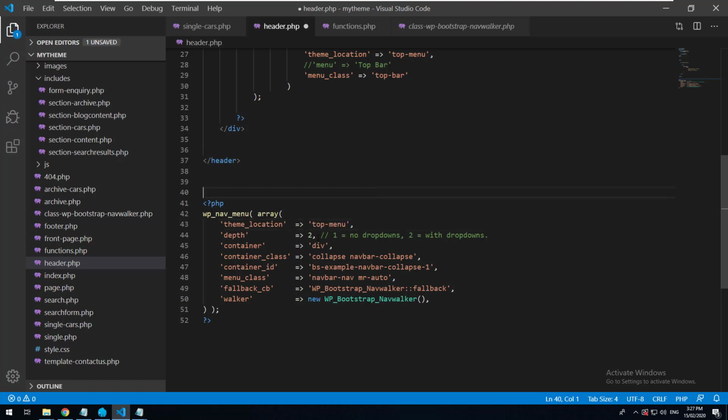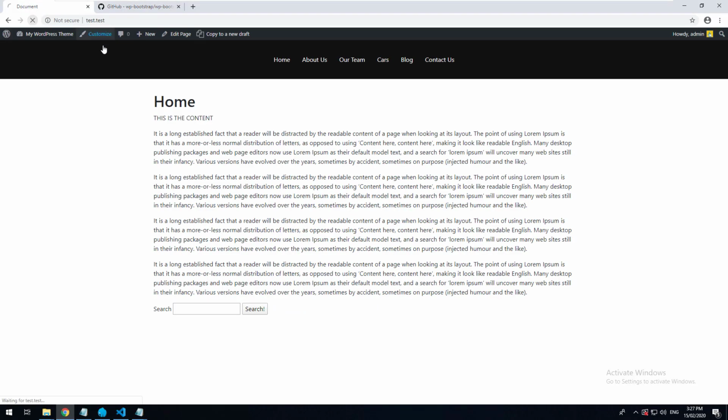Now, as this comment says, if you want drop downs, you can have 2. If you don't want drop downs, make it 1. These are all the Bootstrap classes that you can change if you'd like to, but they're all already set up to make it work. And then you can see that the walker, which is basically the underlying PHP which controls how WordPress translates the menus into actual HTML and CSS, is being overridden, or we're using a different walker as opposed to the standard WordPress nav walker. Okay, so let's save that and let's refresh.